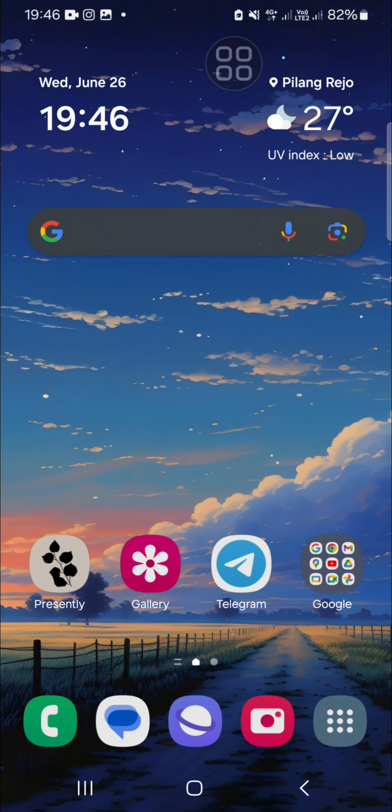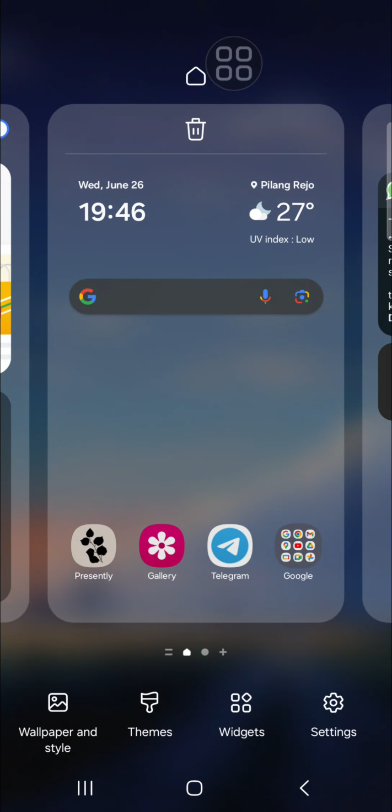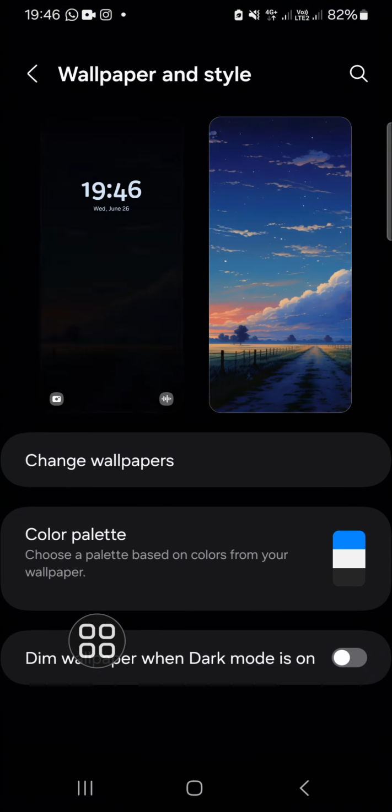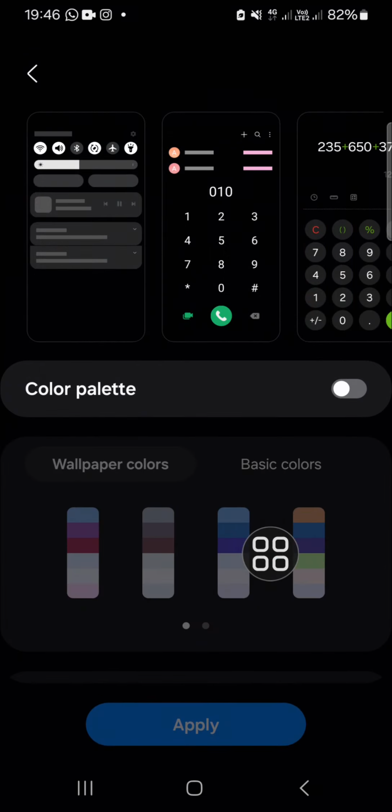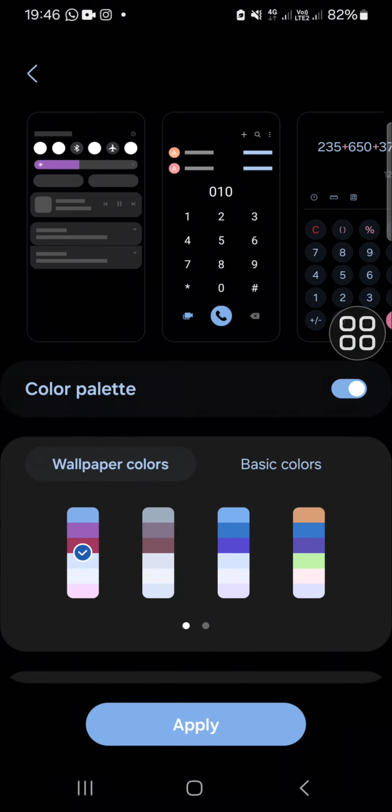First of all, we need to open our home screen and then we can tap and hold on any empty area on our home screen. And then the screen will look like this and we have to choose the wallpaper and style. Okay, and after that we have to activate the color palette feature to change the color of our app icons. Then just click on this option and then you can click on this toggle button to activate it.